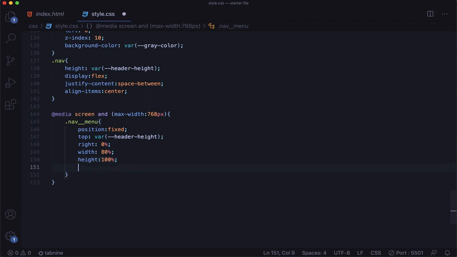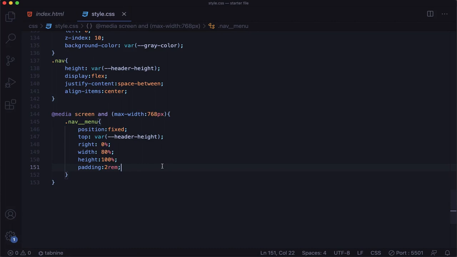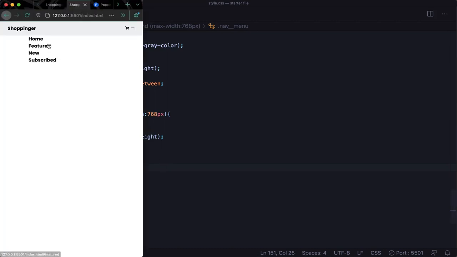And let's go with padding. Let's give it a padding of 2rem from all sides, padding of 2rem. It looks visible. If I comment this out, yeah, you can notice the change here. So padding 2rem gives us padding from here. Let me do it again. See, did you see that?